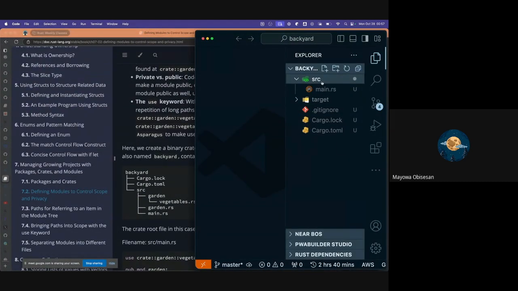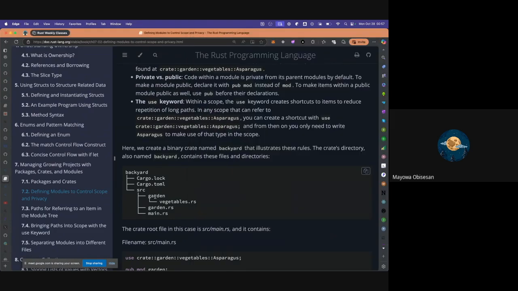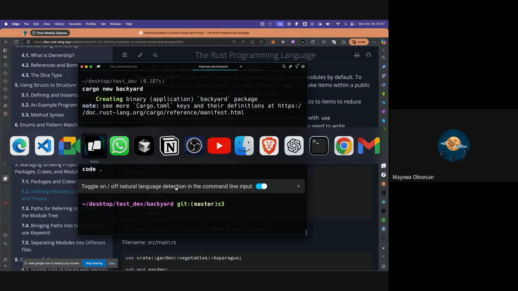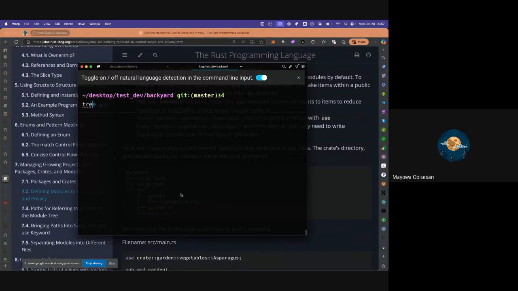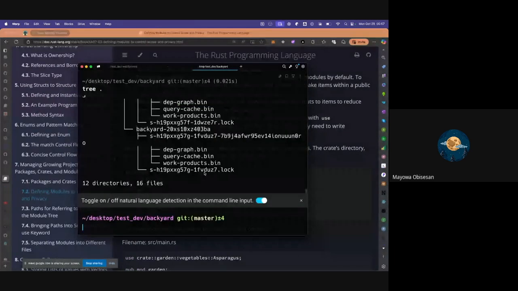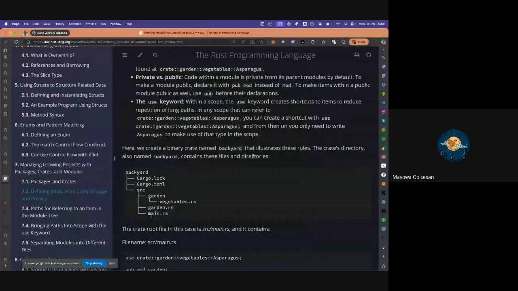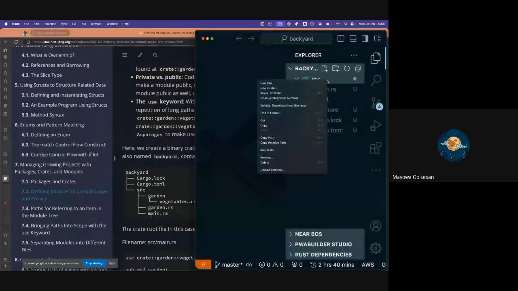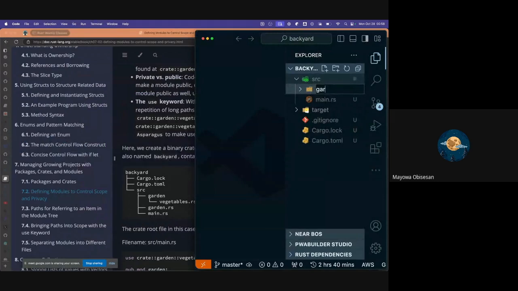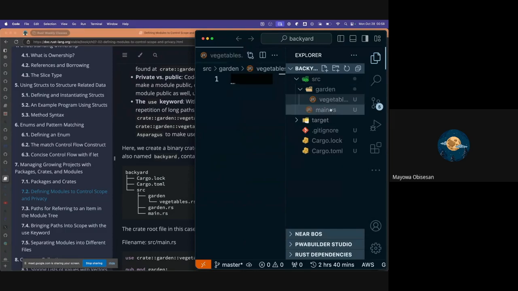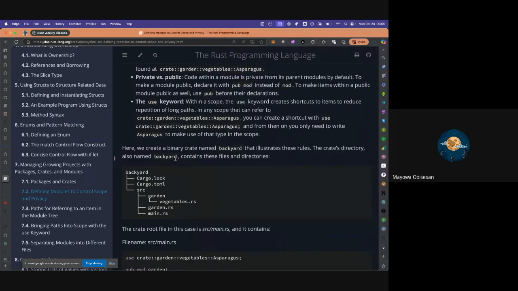Now in this source folder, you will realize that they created a garden first of all. Now, if you look at the tree, using that same approach I did the other time, the tree is not too long. Let's create a folder inside of this and let's call it garden, right? That's what we want to create based on what is here. And then we create vegetables.rs inside the garden. In this vegetables.rs, we've simply created a module called vegetables. Now, just try to follow along.